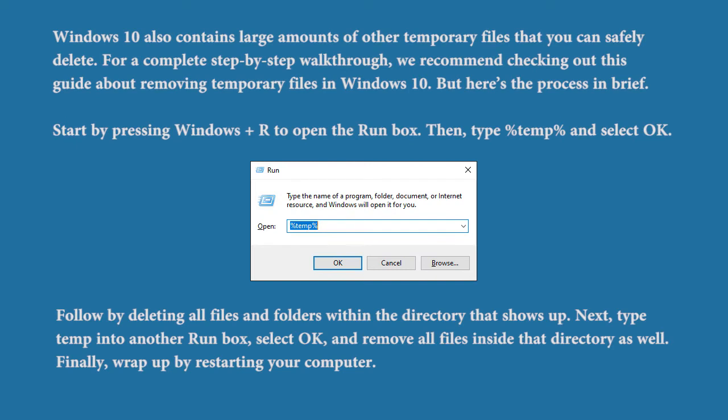8. Delete more temporary files. Windows 10 also contains large amounts of other temporary files that you can safely delete. For a complete step-by-step walkthrough, we recommend checking out this guide about removing temporary files in Windows 10. But here's the process in brief.